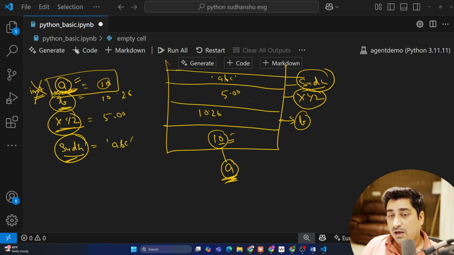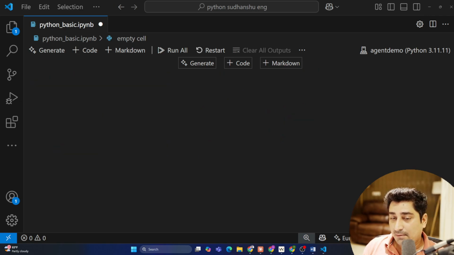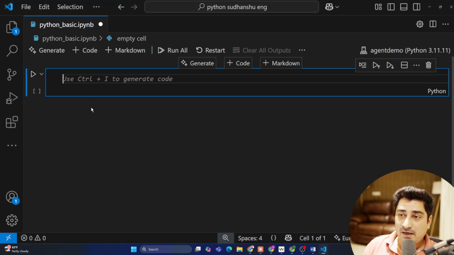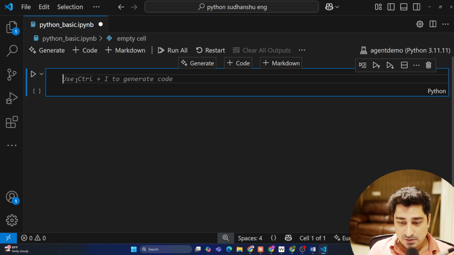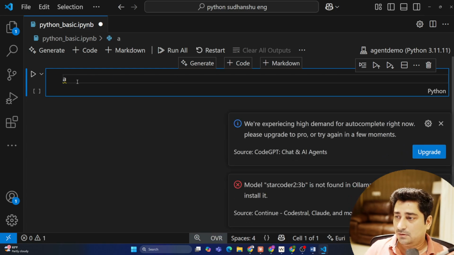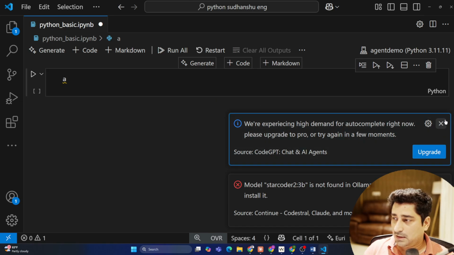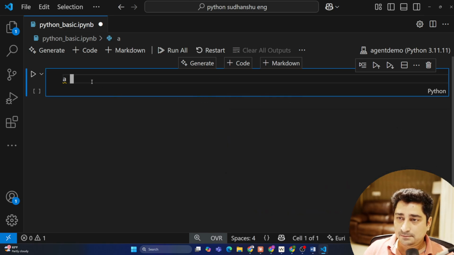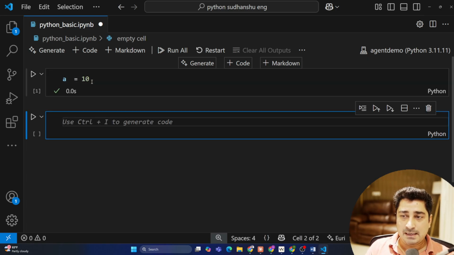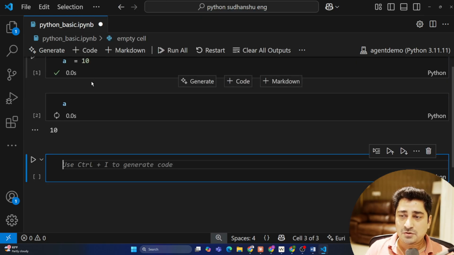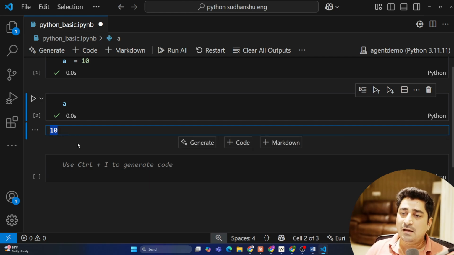So now let's try to understand it in a practical manner, what kind of variables I will be able to create over here. Here we can say that A is equal to 10, simple, right? Whenever I call A, it is going to give me 10. Very simple.